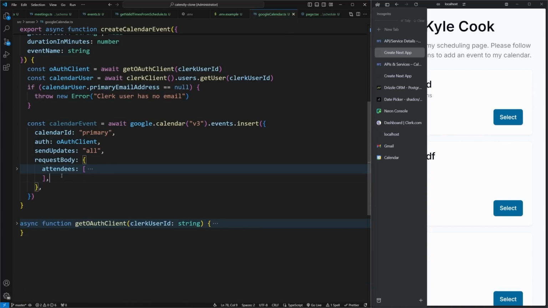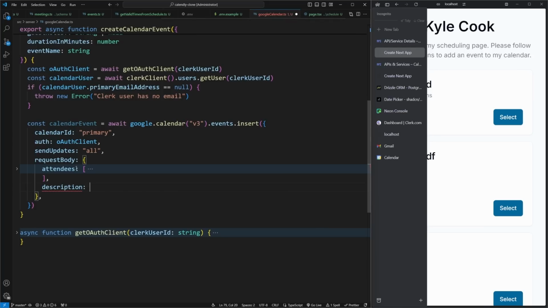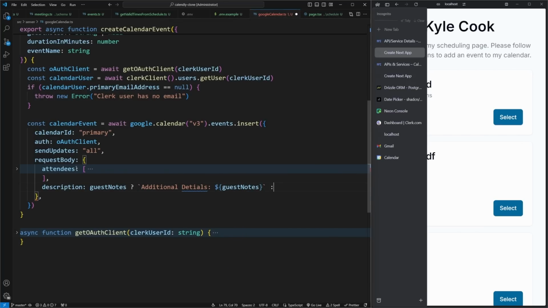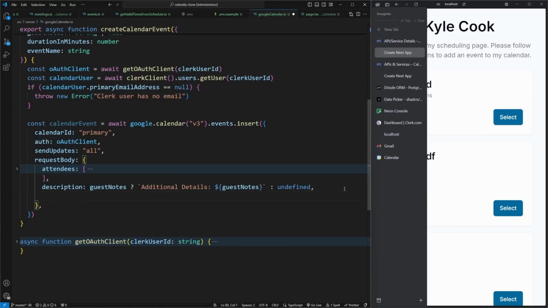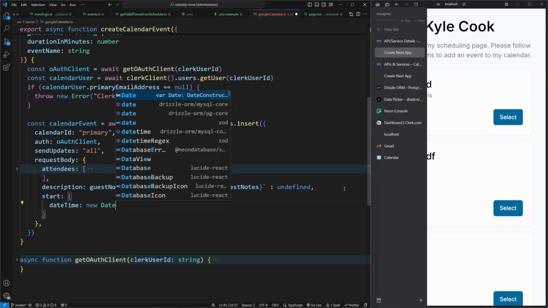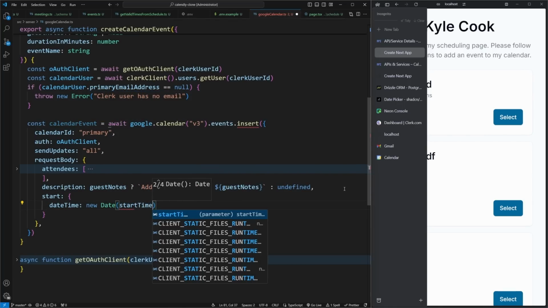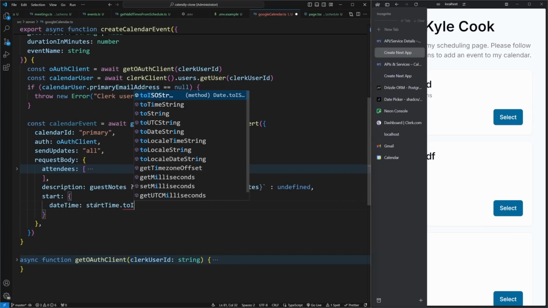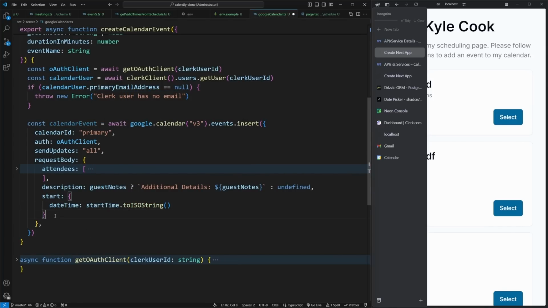Next, after our attendees, we want to add a description. And this description is going to be either our guest notes. So if we have guest notes, it's going to say additional details followed by our guest notes. Otherwise, it's just going to be undefined because we don't have any additional details we want to pass in. There we go. Then after this, we need to make sure we have our start time for our event, which is a dateTime in our case, which is a new Date for our start time. And actually, we don't need to convert this to a new Date because it already is a date. So we can just say startTime.toISOString. That'll convert it to the format Google Calendar expects.